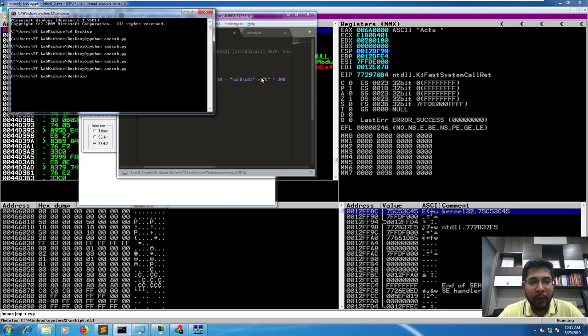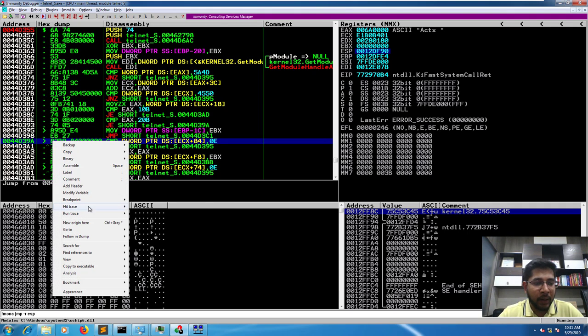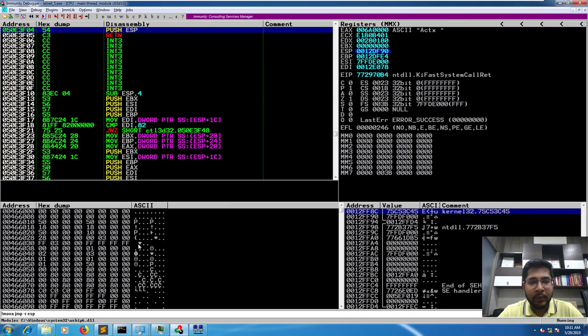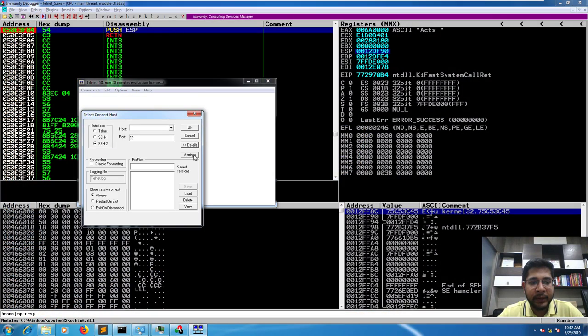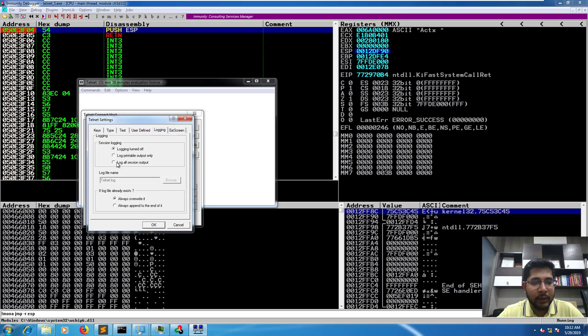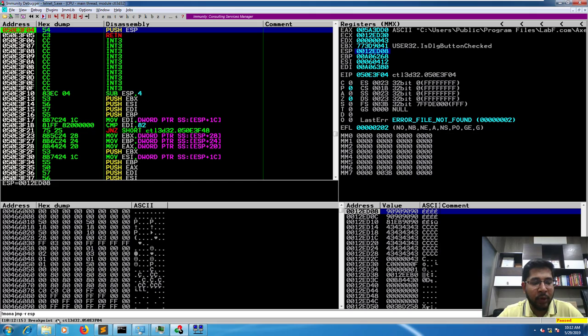Then I go to my command window, run this POC, and if I open this exploit text file, you can see a new string has been generated. I'll copy it, and then I go back to the Immunity Debugger and set a breakpoint at the memory address here. Then I go back to my target application and go to Details, Settings, Logging, select log all session output, and paste the content of the clipboard, press OK, and you can see that the breakpoint has been hit.